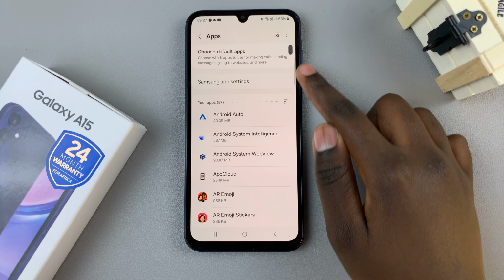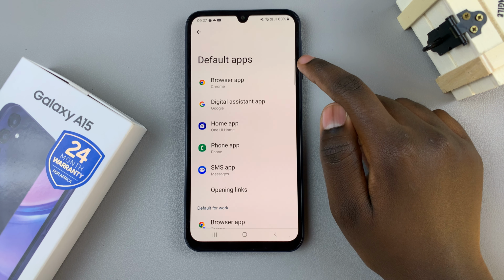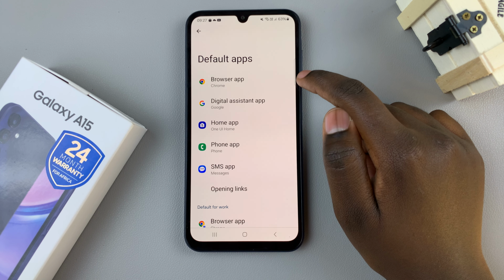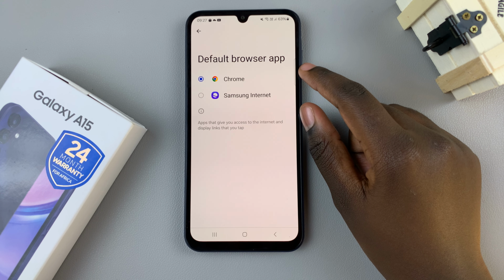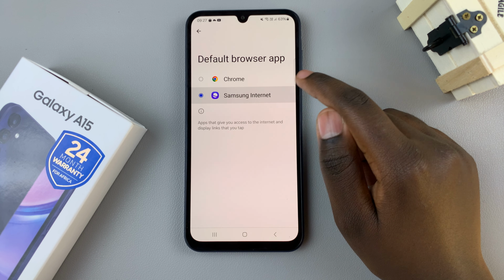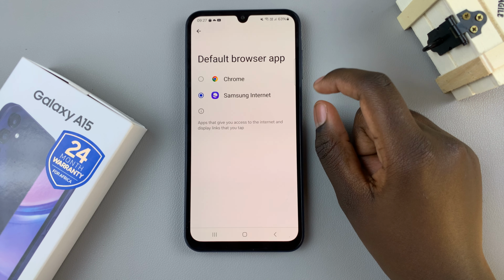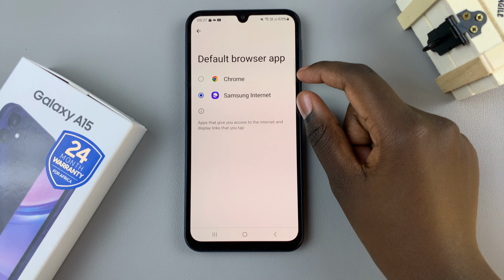In the Apps menu, tap on Choose Default Apps. Then select the option Browser App. Here, you should see a list of all browser apps installed onto your device. If you wish to switch from one to the other, just select that other app and it will automatically become your new default browsing app.